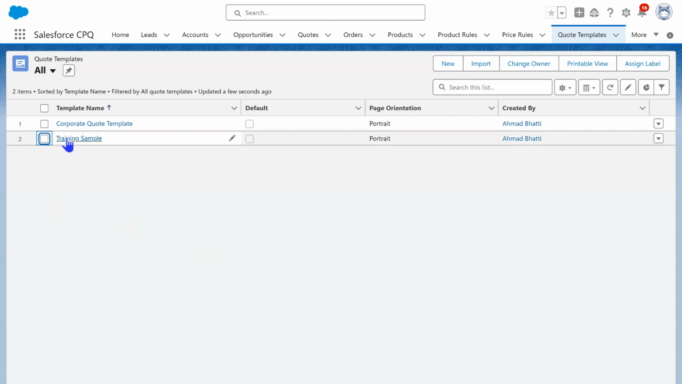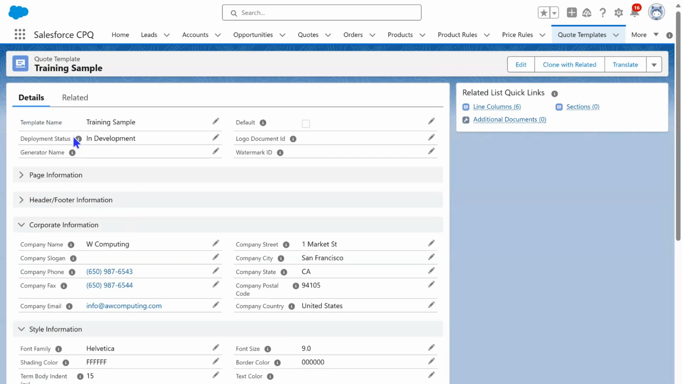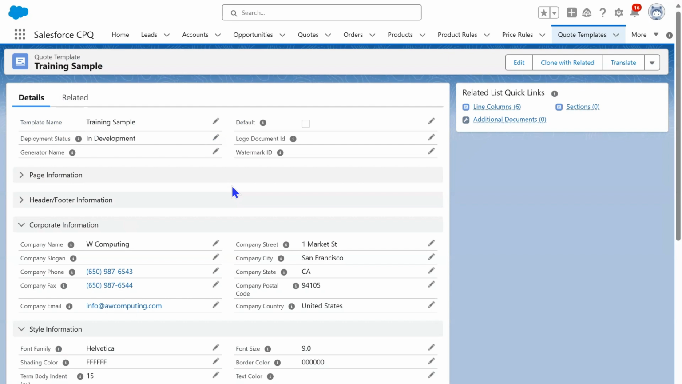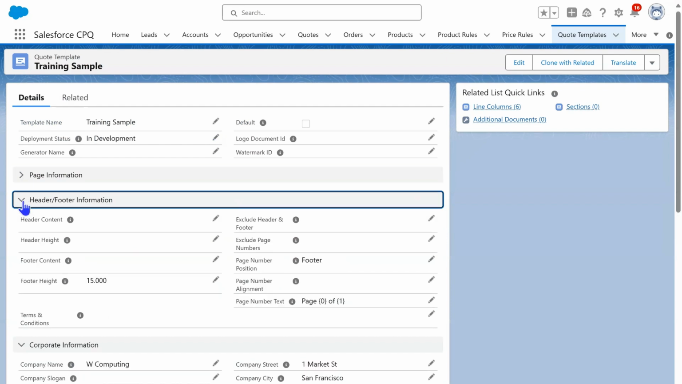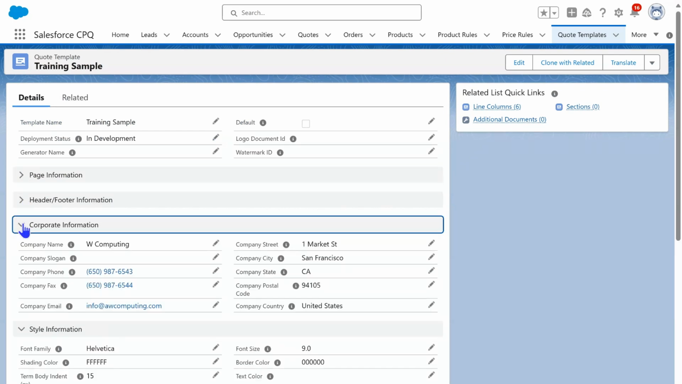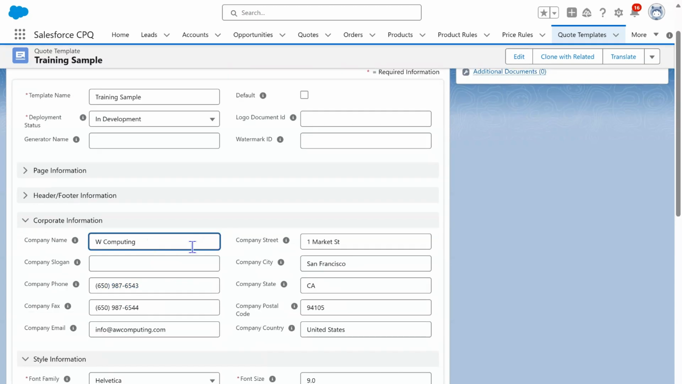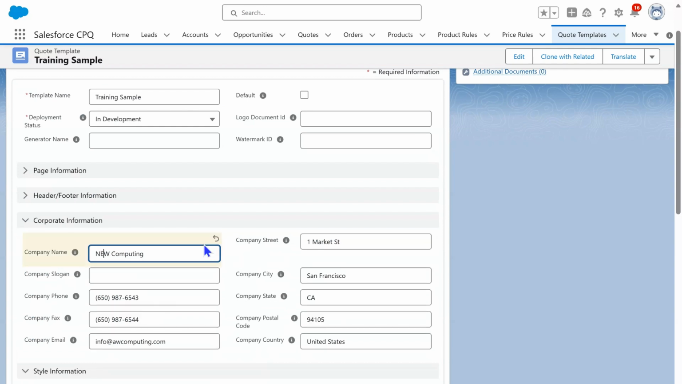Step 2. Open the quote template. Click on the name of the quote template. The template will open in edit mode, displaying several sections of the quote, including areas like page information, header/footer information, and corporate information. Under corporate information, we will update the address with the new company information. Click the pencil icon and update address information. Ensure all details like street, city, state, and zip code are correct.